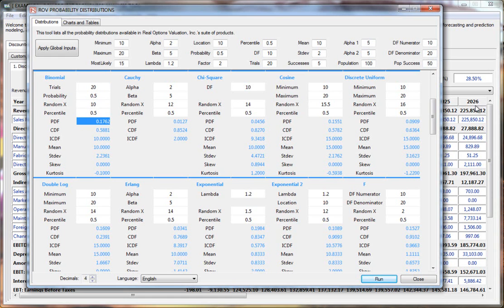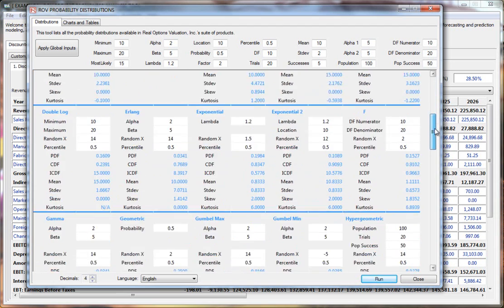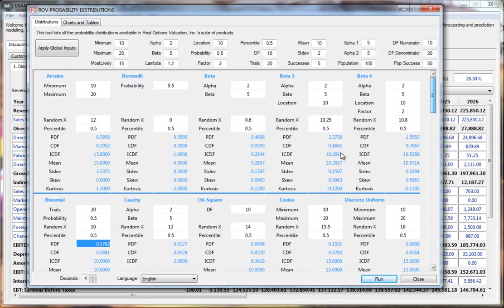So you can use this as a quick and dirty way of learning about probability distributions. It supports 12 languages that you can click on here. Level of precision, default is 4 decimals. You can increase that as well. So if you make a change on some of these numbers, for example, if I change this to like 11 or 11.5, just remember to click Run to do the update calculations in this case.